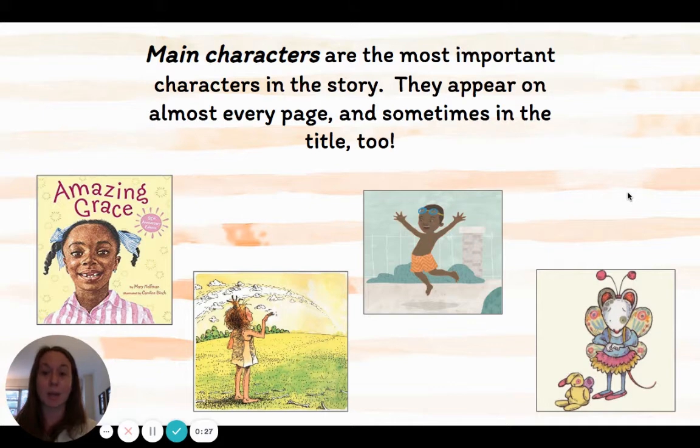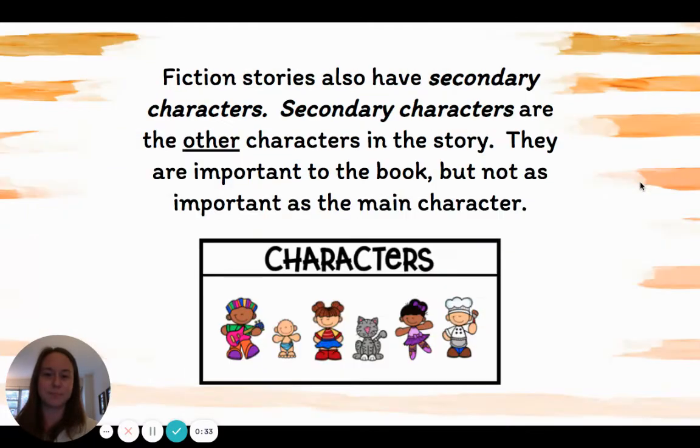Here are some main characters that we've read about before. Characters like Grace, Elizabeth, Jabari, and Wemberly. But fiction stories also have secondary characters. Secondary characters are the other characters in the story. They are important to the book, but not as important as the main character.